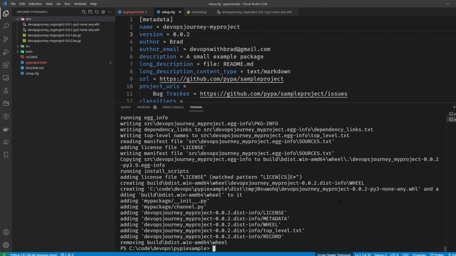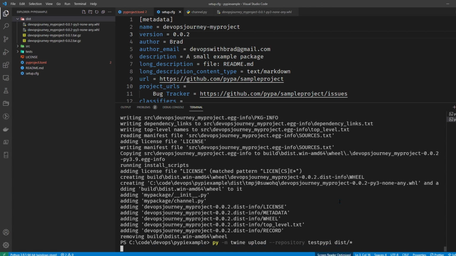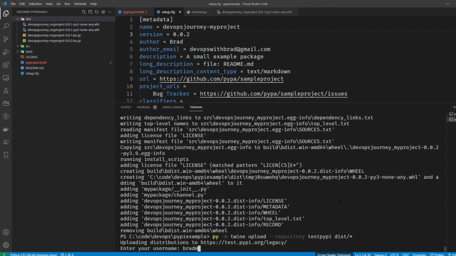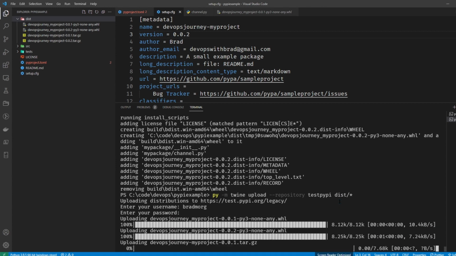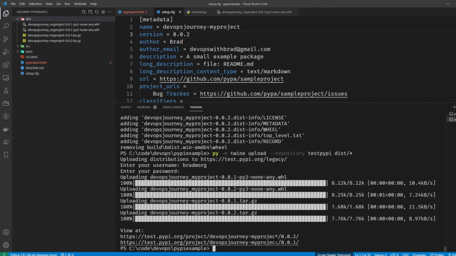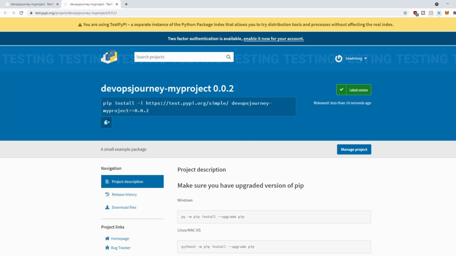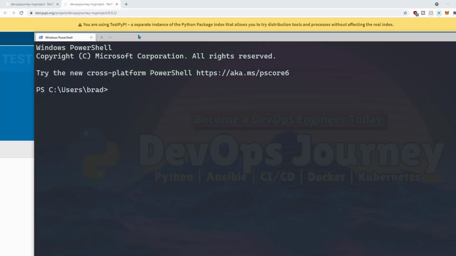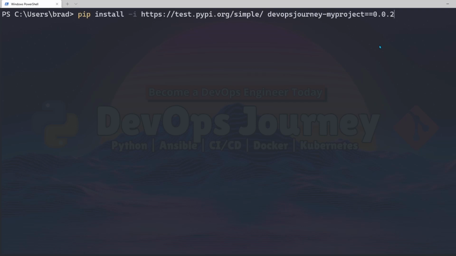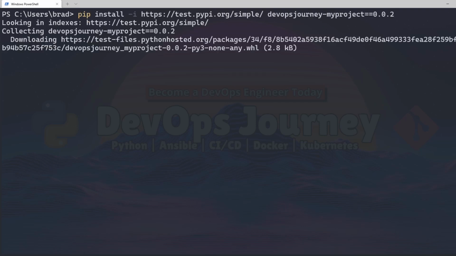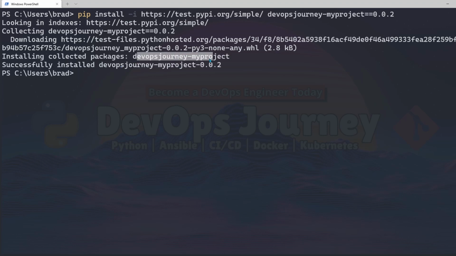Let's go ahead and upload it to PyPi. So we'll run twine upload, put in the username, and see that it uploads. And there you go. You can see the new version here. And it gives us the installation command. So I'll pull that into my clipboard. And let's go ahead and open a new terminal. And I'm going to go ahead and run this command, which should install my project. And there you can see that it installed it.